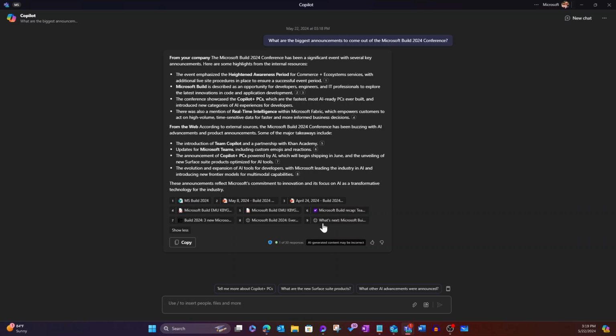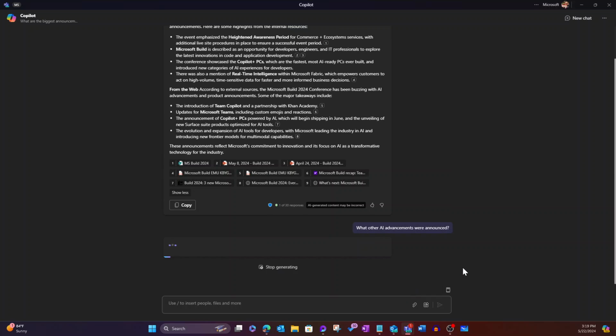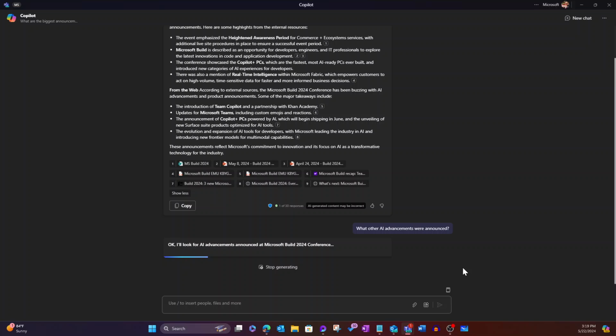You can take that and modify it as you will. But also note, once you have run it, there are follow-ups: tell me more about Copilot Plus PCs, what are the new Surface Suite products, what other AI announcements were announced? I can click that, and it'll just continue that generative AI process of finding information, getting that for me, and continuing to iterate as we go.